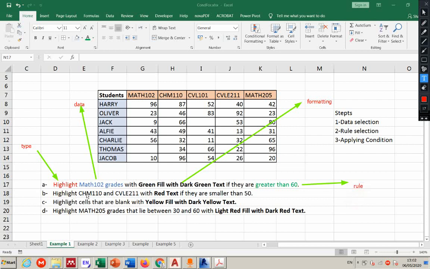Let's read the second one. Highlight, because I know the type. Chemistry and CVLE102. So there's the data. With red text, it's the formatting. Smaller than 50 is the rule. Highlight cells. Highlight again is the type. Cells means all of them. So this is the data. All of the cells that are blank. Blanks are the rule. With the yellow, it's the formatting. The last one, highlight math. Again, highlight math is the data, between 30-60. So this is the rule, and this will be the formatting. So I have everything from this, so I can continue.